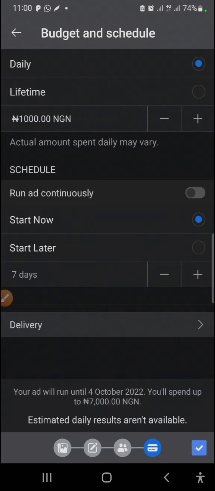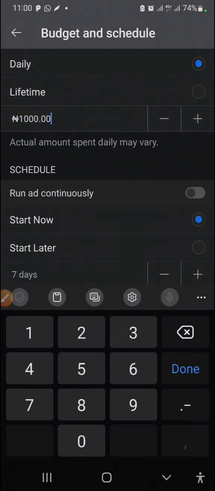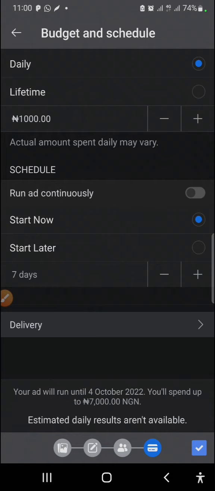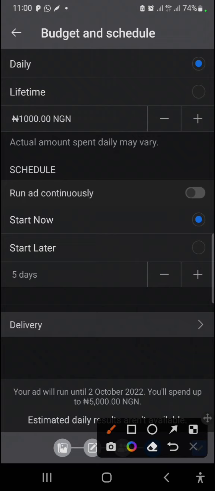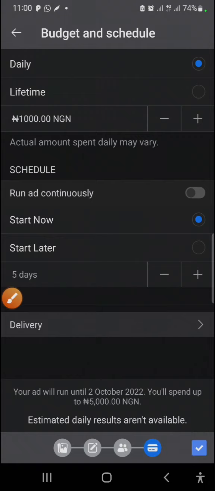Now, do you want it to run for 7 days? If you want it to run for 7 days, then you have to add 1,000 naira times 7. That is 7,000 naira. But we just want it to run for a day. Let's say we want it to run for 7 days. We're going to have to change the budget here to 7,000 naira. That is 7 days. But let's say we want it to run for a day. We're going to change it to 1 day. Now to do that, just click on the minus here. Click on the minus here to change it to a day, and we're good to go.